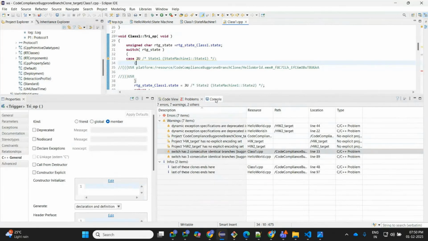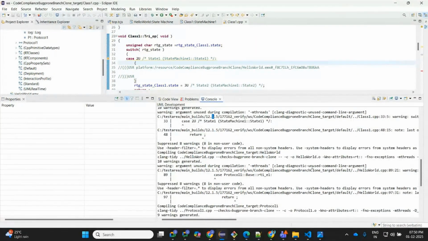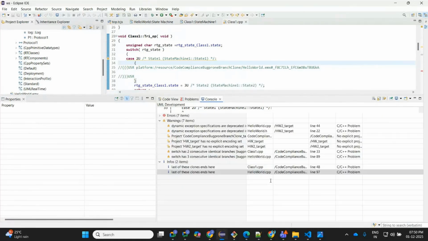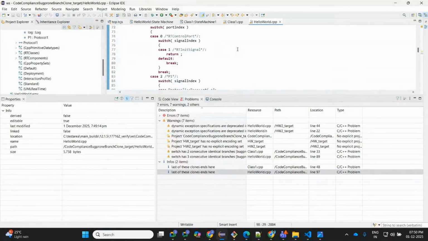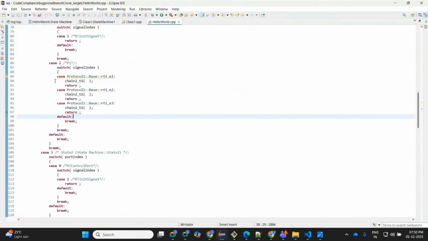I think we can see one more warning for the capsule below, Hello world cpp. Yeah, here. If you see in this switch case, I have 3 consecutive cases with duplicated code.